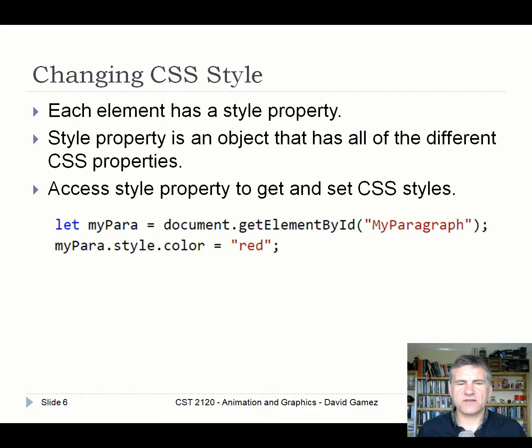Okay, so each element has a style property. And the style property is an object that has all the different CSS properties: visibility, margins, absolute position, this kind of stuff, yeah? So in a simple example, we can get a reference to a paragraph in the document object model, and using the style object, we can access properties like color, position, and so on and so forth, and change them dynamically with JavaScript.